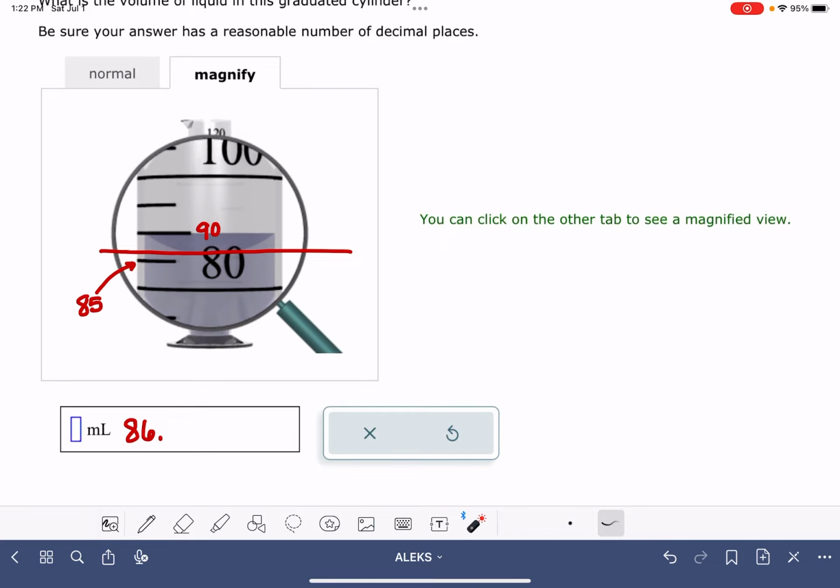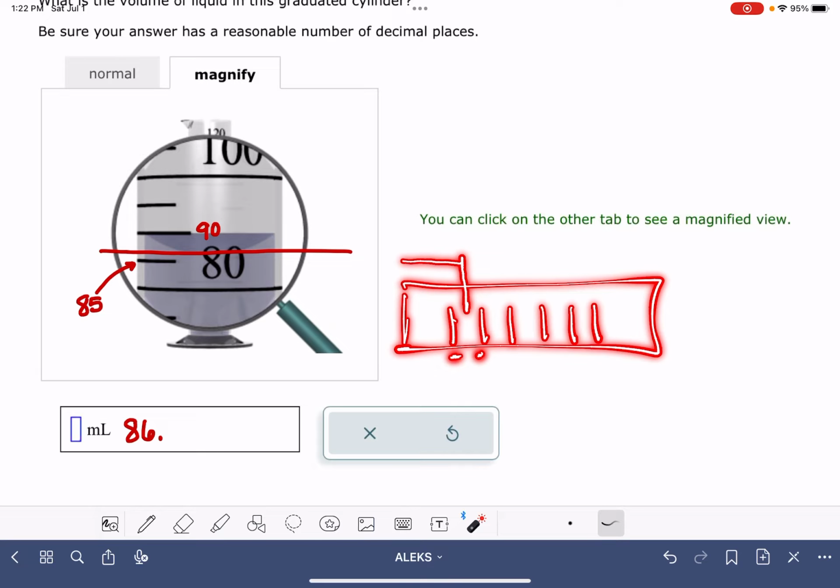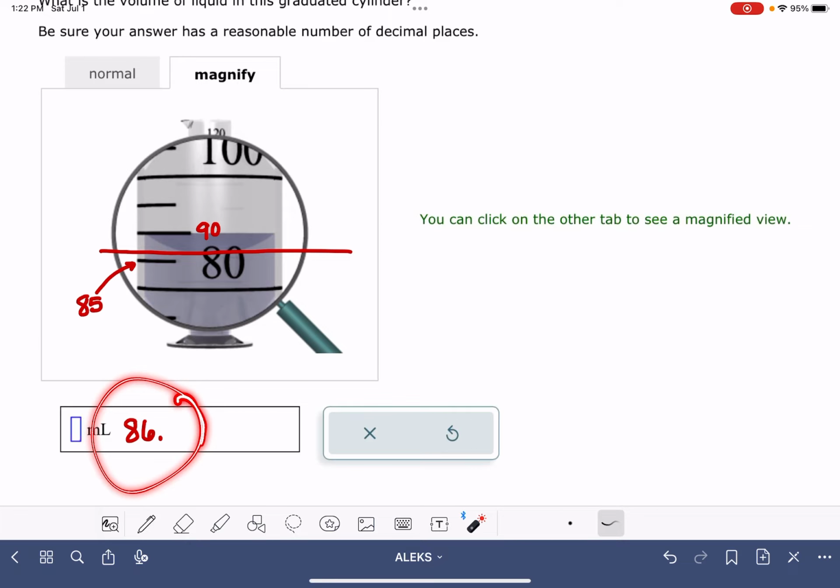The same is true for the problem with the ruler. With the ruler, there's going to be markings on the ruler, and the object may or may not come exactly to one of the markings. So you want to, again, estimate the length based on where it is relative to the markings on the ruler, just like we did for this problem.